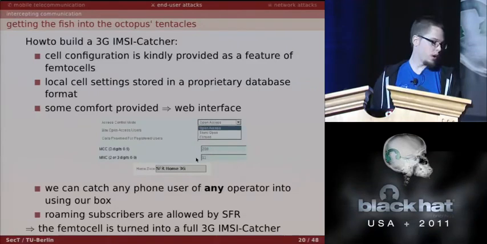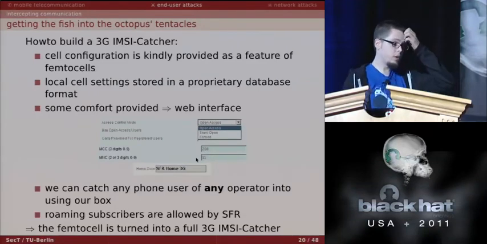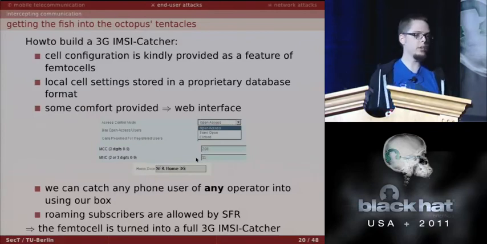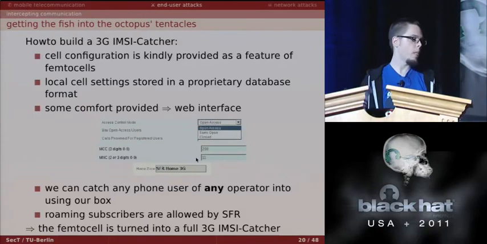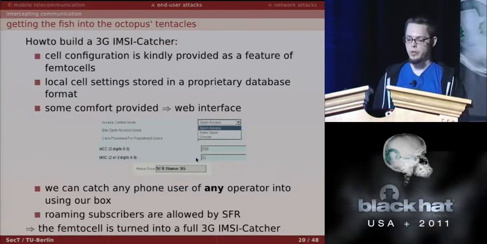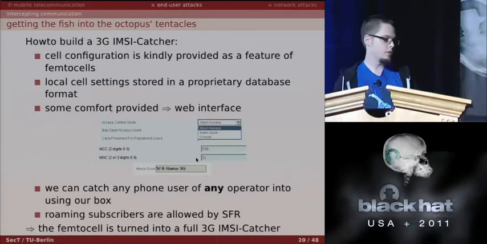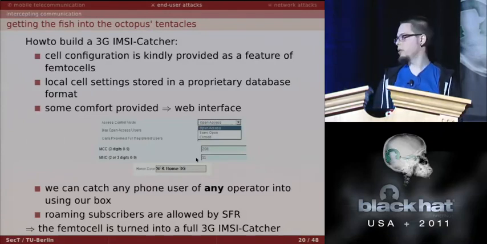So how do we actually get a phone into using our 3G IMSI catcher? It turns out that's pretty easy in the case of this SFR box. So obviously, by design, there's some kind of configuration to do 3G configuration on the device. On the SFR box, there's a proprietary database based on SQLite to do that.